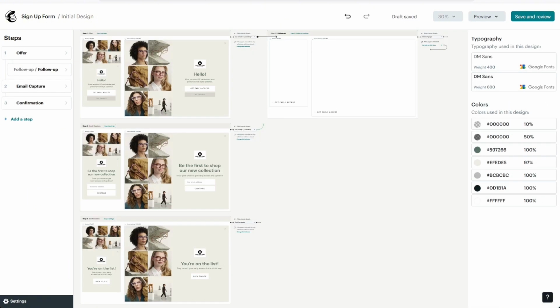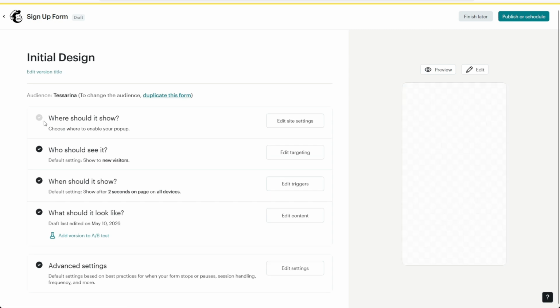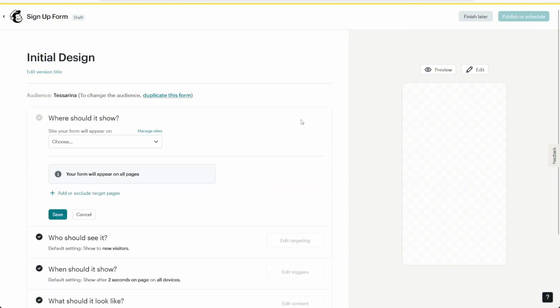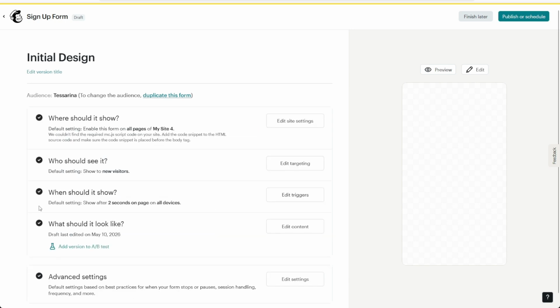And once you're done with how your pop-up form looks like, simply head over to the top bar. On the right-hand side, click on Save and Review. Once you click on Save and Review, you'll be taken to the initial design. In here, you want to make sure that you have something selected on where it would show. On the right-hand side, if you click on Edit Site Settings, you can choose which site for your form to appear. In here, I have my Wix Studio website. So let's say I want to add it in here. At the bottom, if we click on Save, it will automatically be set as check.